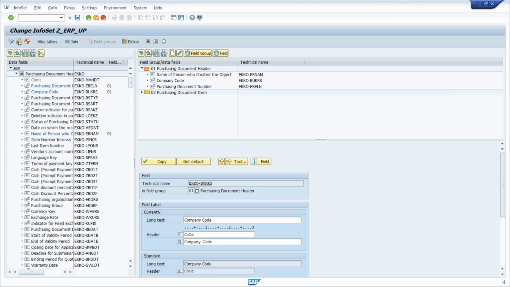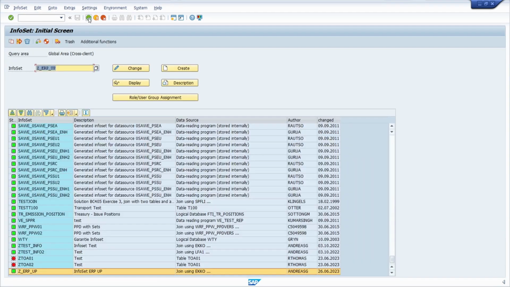If you want to, you can also do a little check in here, but basically you have to have a generated InfoSet to use this InfoSet later on in the SAP query. And then we're going one step back, and now we have one InfoSet created, set ERP up, and now we would like to assign this InfoSet to our created user group.